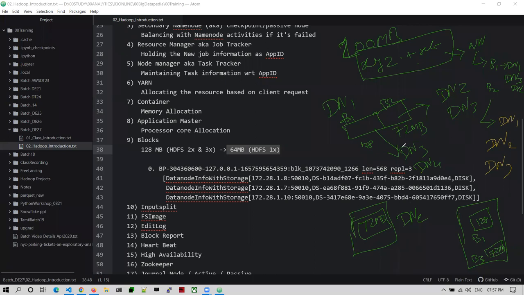Any question? Sir, in the second block, 72 MB is filled, right? So will it take 128 MB or 72 MB? No, the actual block size is 128 MB, but you have only 72 MB of data. So it just holds this data, and the balance, 56 MB, is space available to store other data.